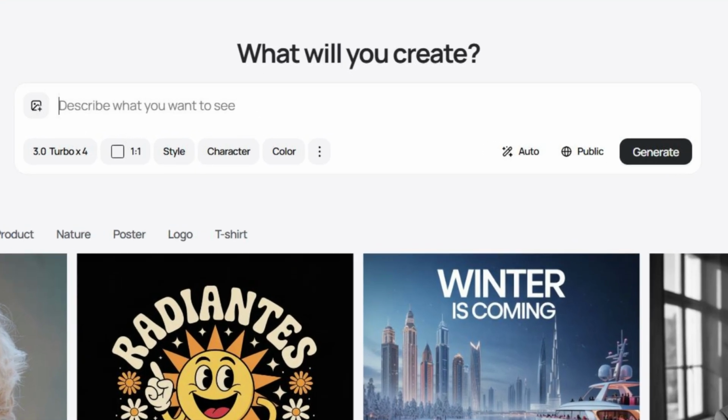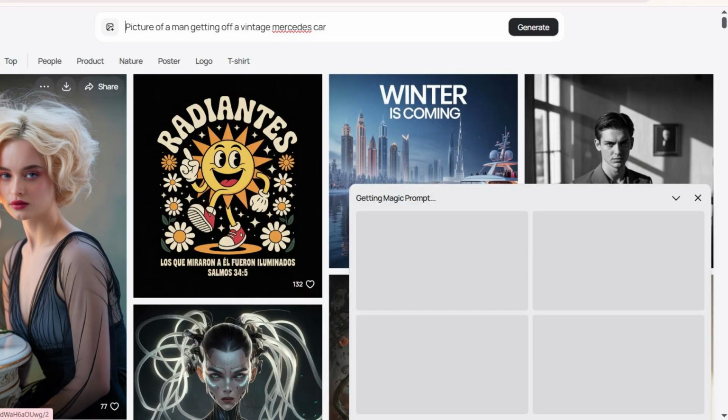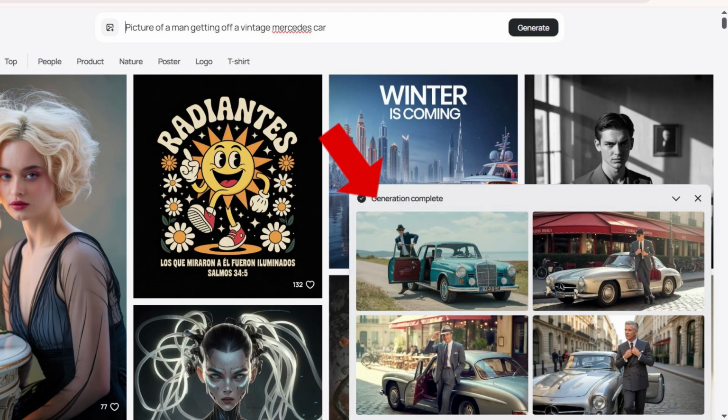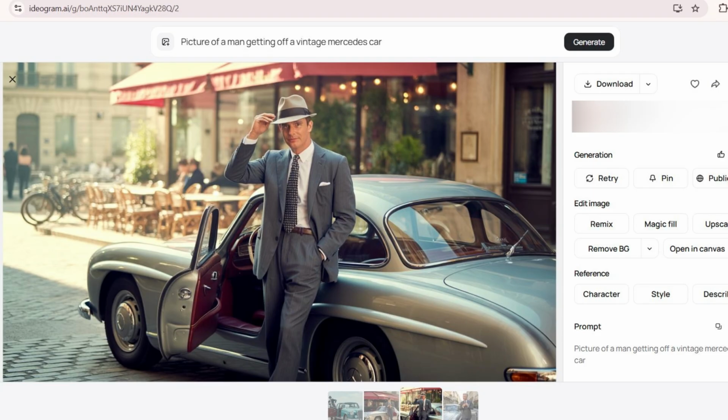Now just prompt it to make the image you want. Just add in all the details of the image that you want and click on Generate. You can see it'll start creating the AI images according to your prompts, and in just seconds it'll provide you with 4 different images of just one prompt. Select the one that you like and you can download it from this download button.